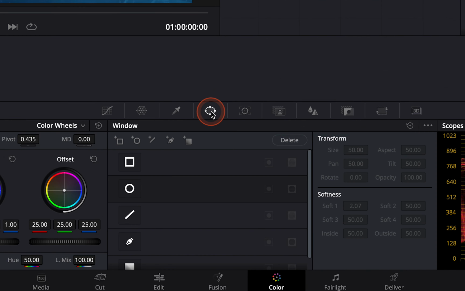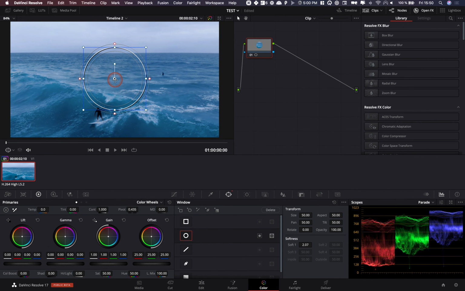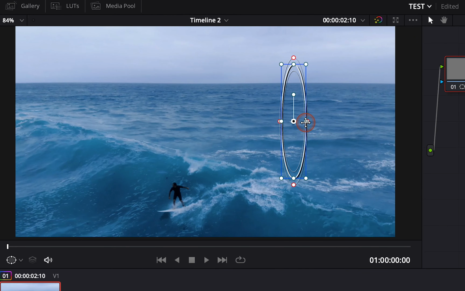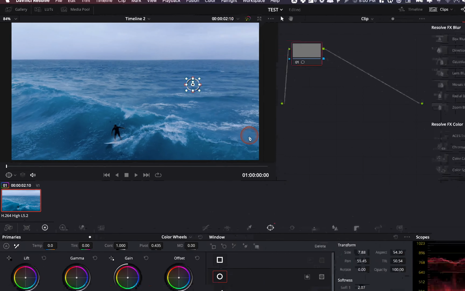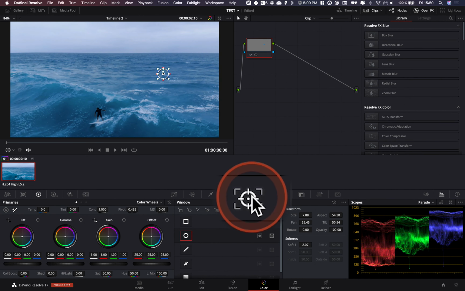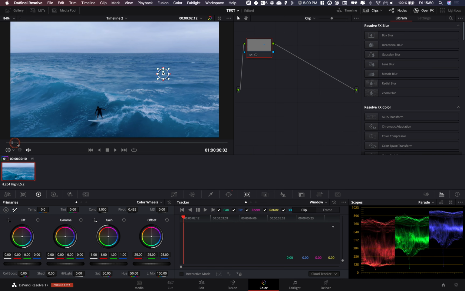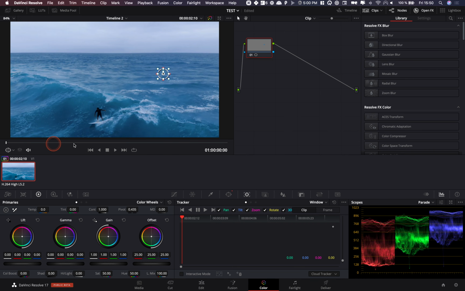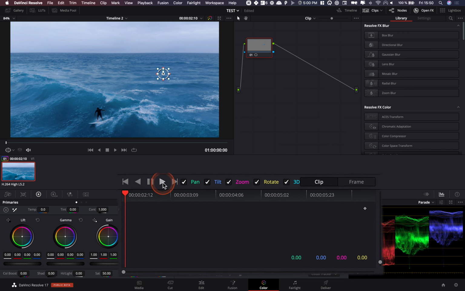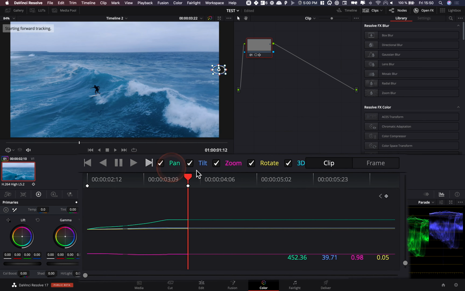So to do so, I'm going to go over here and do a circle mask and mask the person that I want to remove. Let's scale the mask to the proper size and then we're going to track that. So here we go, I'm happy with that. Now I'm going to go over to the tracking tool and make sure that I'm at the beginning of the clip and then I'm just going to track it. So let's track it, perfect.